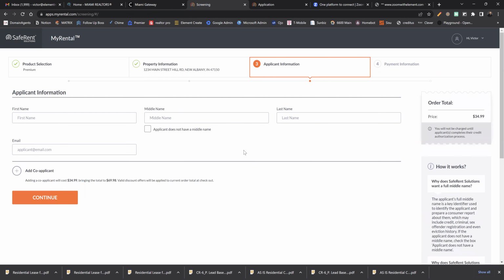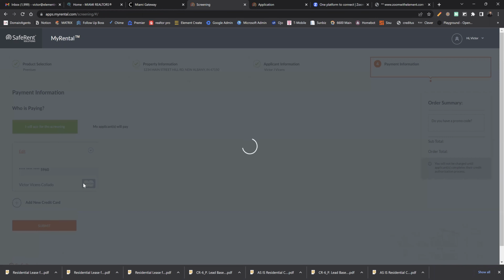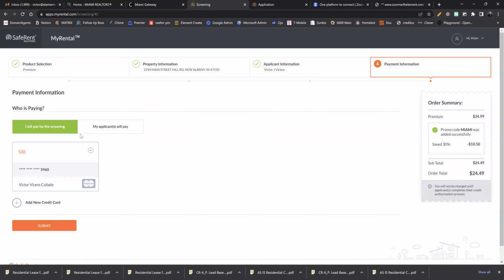applicant information. And this is pretty straightforward. So I'm going to put myself, put my email. You could also add a co-applicant here, so make sure you do that if you need to. We're going to hit continue. Oh, sorry. I'm going to hit continue. And then this is the final step.